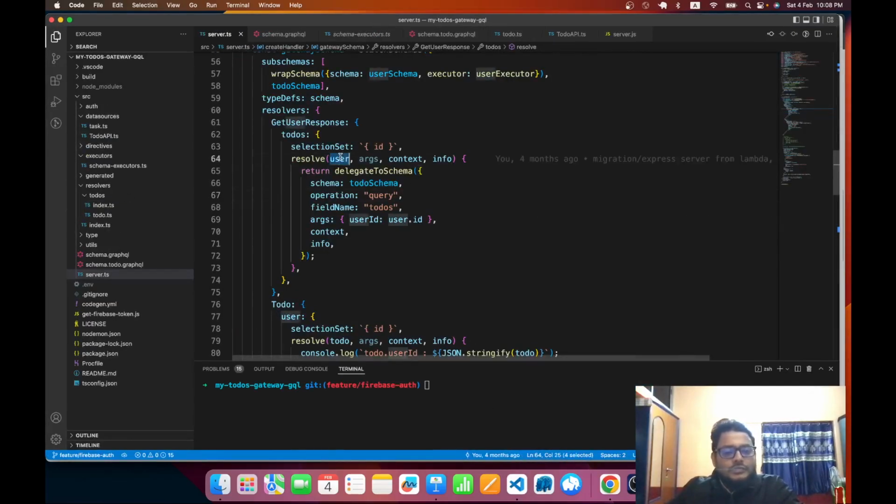Okay, now you understood the parent. And the second argument is args, which we are not using. Third is context, which we are also passing here. And fourth, info, that argument we are also passing to the delegate to schema function. And it will automatically call the subgraph to-dos query, fetch all the data, and return.